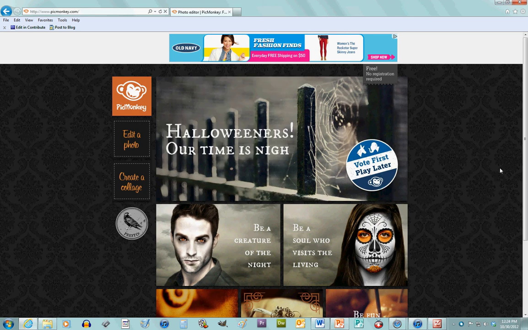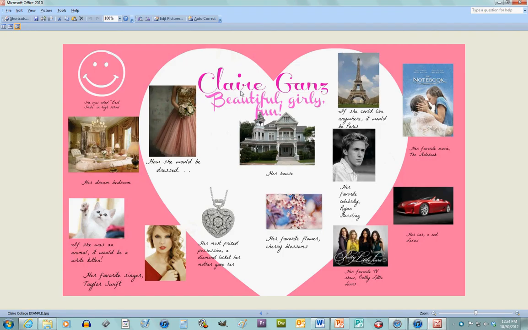Okay, I'm going to show you guys how to use this website called PicMonkey to be able to create your photo collage, okay? First of all, if you haven't already looked at the example collage that I did for Claire, make sure you do look at it so you can see all the kinds of things that I added in there and kind of the format that I used.